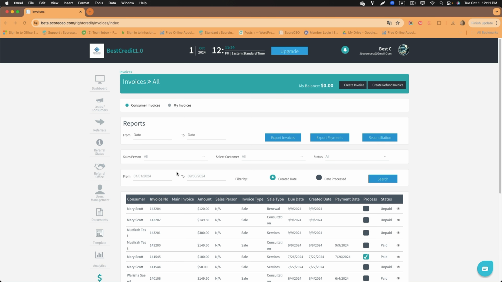Now, a good tip on managing this and exporting is if you use QuickBooks, you can integrate it inside of ScoreCEO, and you can have it automatically add this information to your QuickBooks. If you want to do that, check out our webinar on Zapier integration with QuickBooks, and you'll be able to see all the steps that you need to do to connect that service with your ScoreCEO portal.